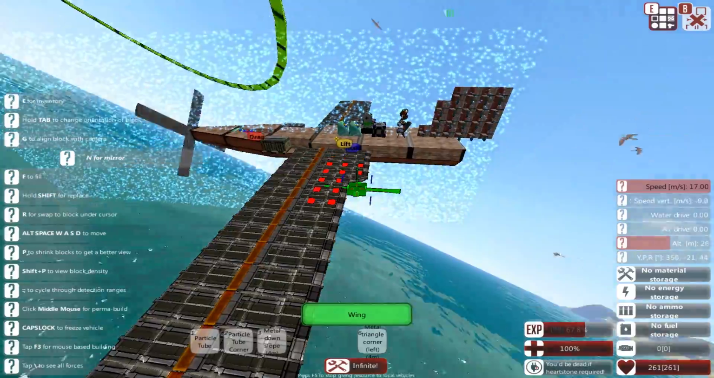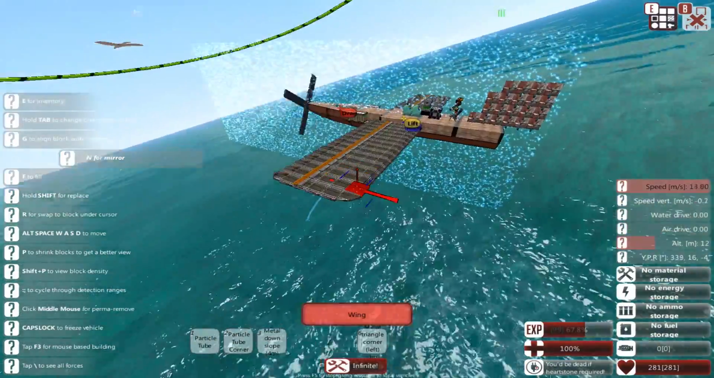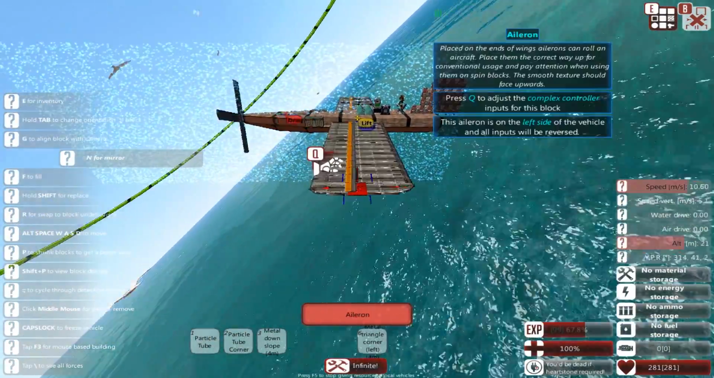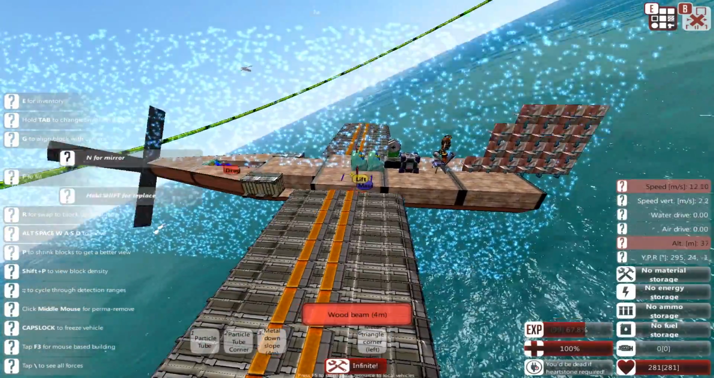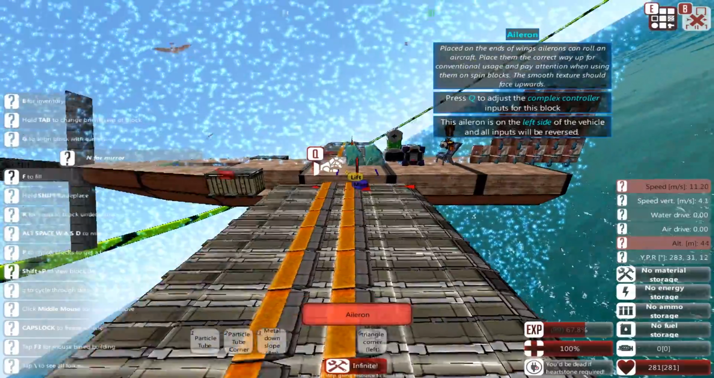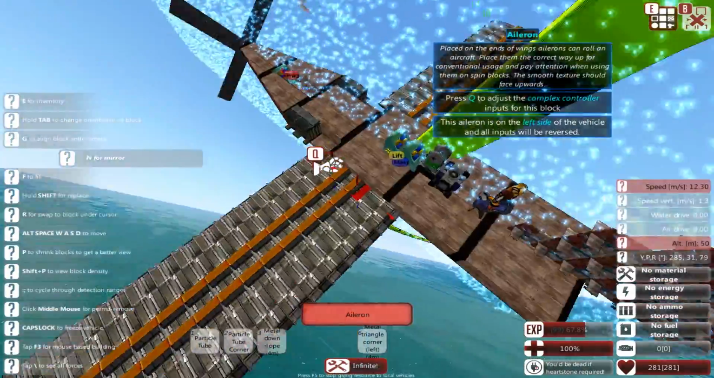So I'm just going to add on some additional wings to provide extra lift, and then also change a load of these ailerons here, because see, the centre of mass has actually shifted slightly further back.